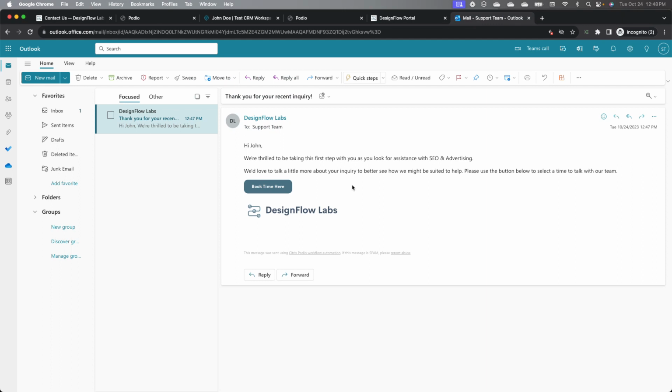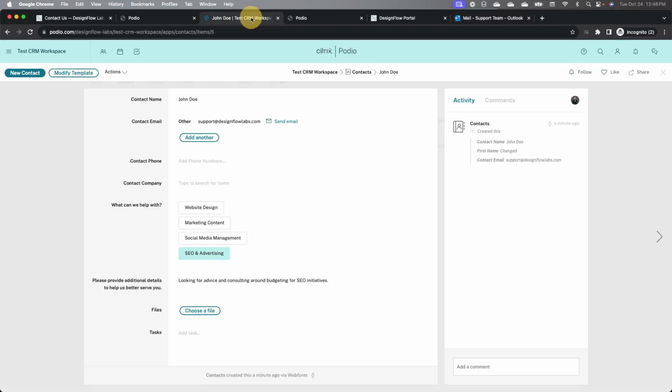But again, the goal is to create that frictionless experience, or as frictionless as you can get, to make it easier for potential clients to come in, engage with you, create this system where you can capture that information and then start to automate some of the key activities through the process as you engage further with that client.